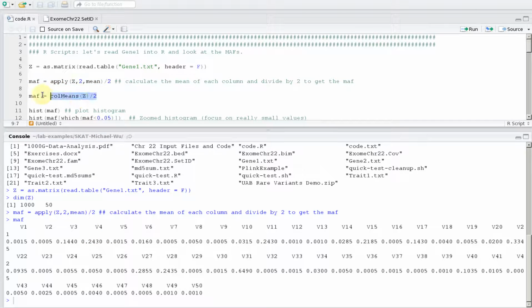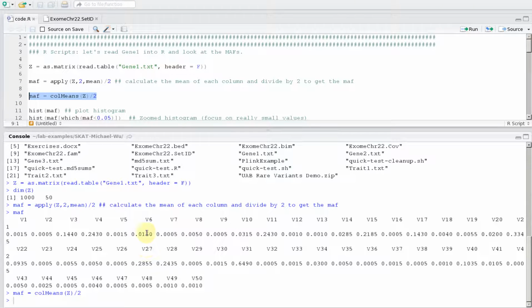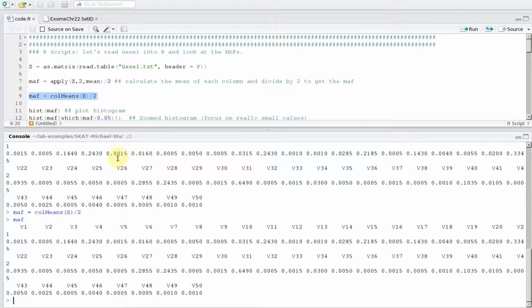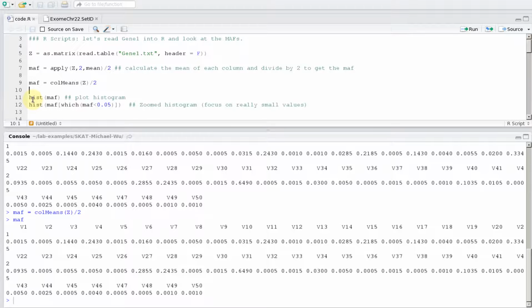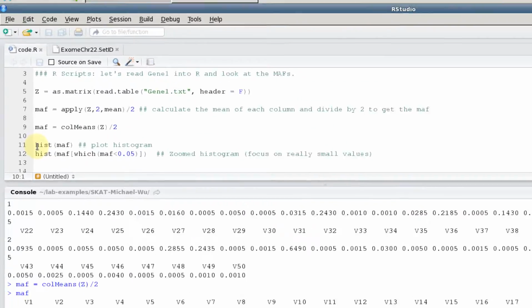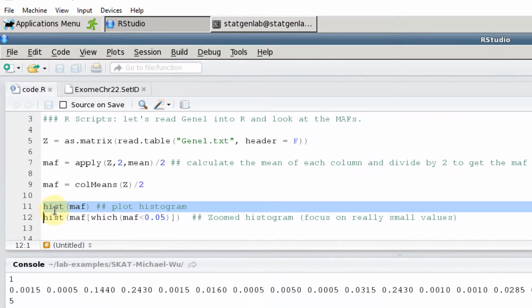Line 9 is basically doing exactly the same thing. If you run that and look at MAF, you see that you get the exact same results. That's just to say there are a number of different ways for estimating the minor allele frequency. What we're going to do next is plot a histogram of the allele frequencies. To do that, you just type in hist(MAF).